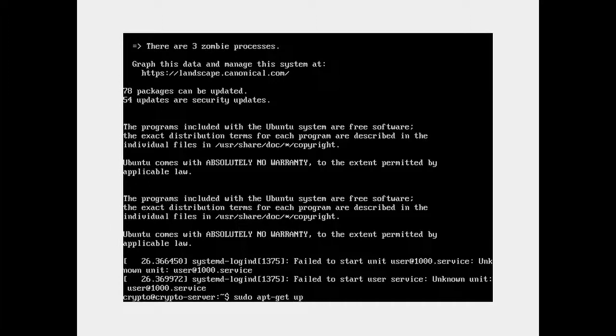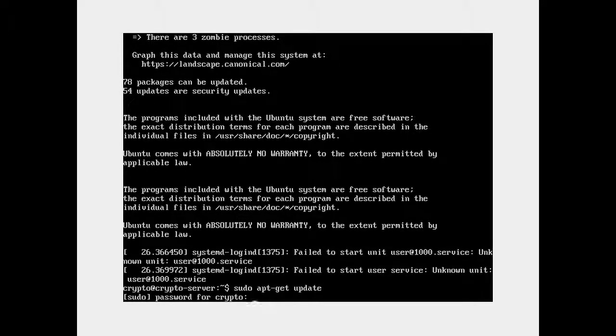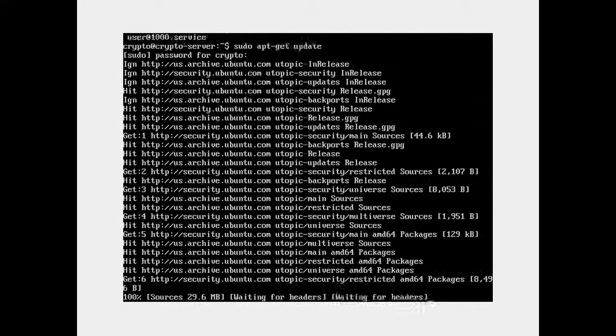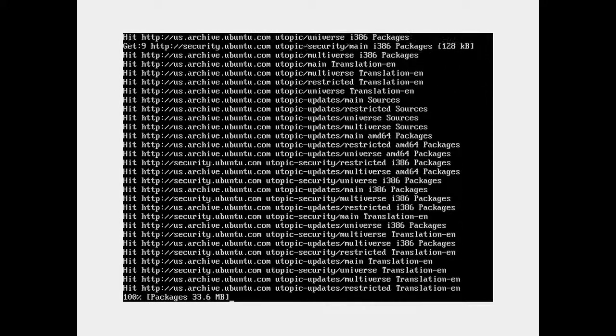The command line is sudo apt-get update. It'll ask you for your password to be a super user. Go and grab all the updates.